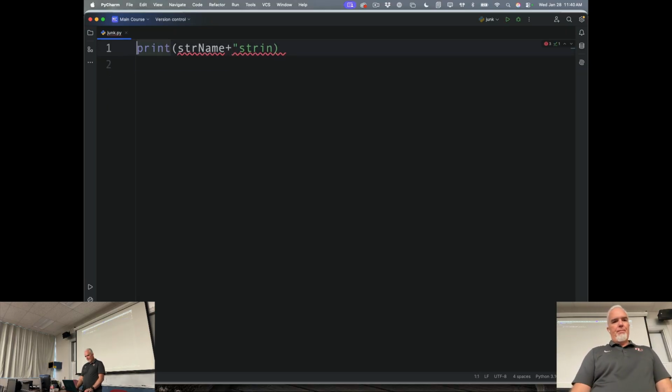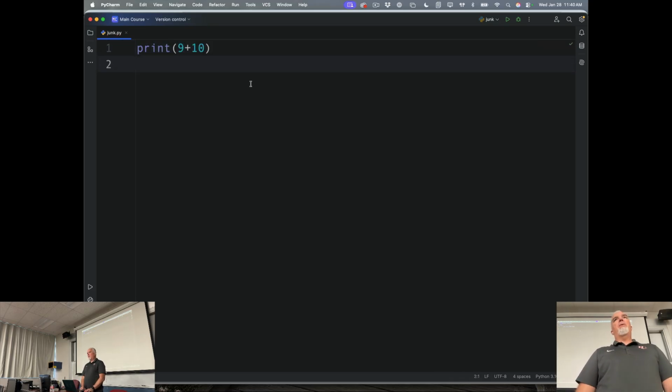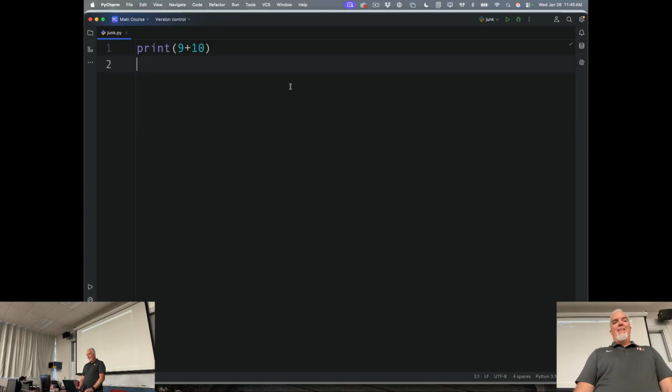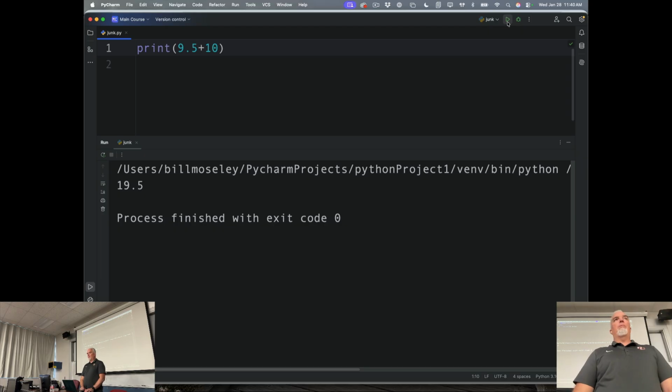And I can also say 9 plus 10. What do you suppose that's going to print? 19. Okay, now notice that I did not put quotes around those. I used the integers. So 9.5 plus 10, a float plus an integer, is going to give me 19.5.